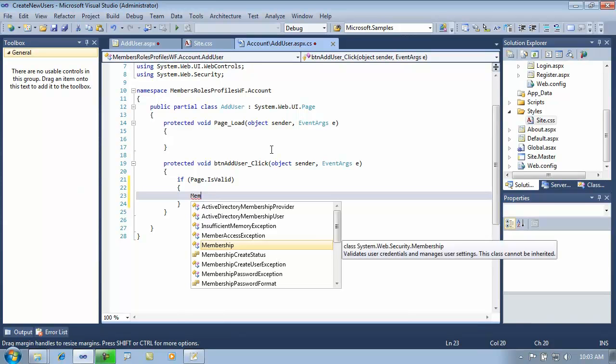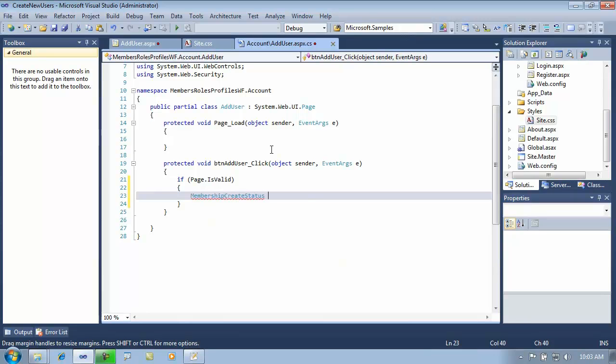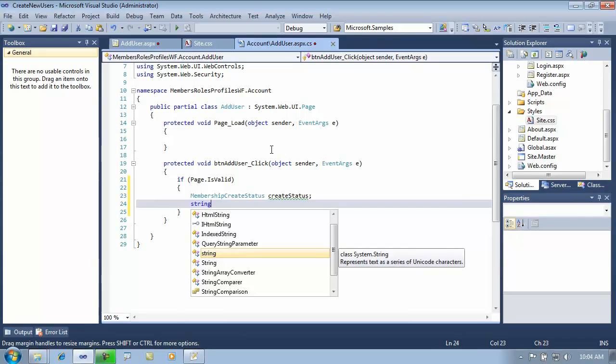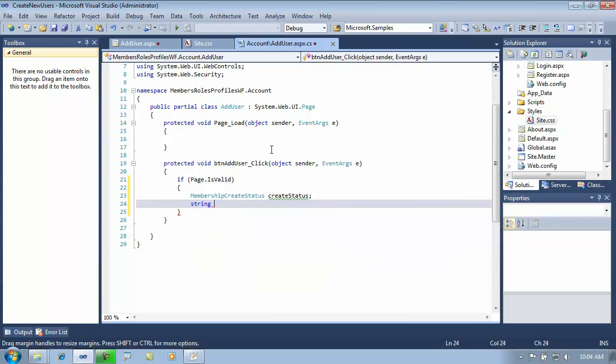So what we're going to do here is, let's say, membership create status, so we're going to create a variable to hold the status of whether or not the create user method call was successful or not. Now we're going to retrieve all of the values from the form fields that are necessary to create the user.